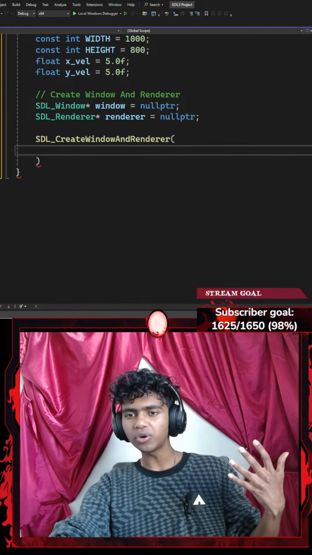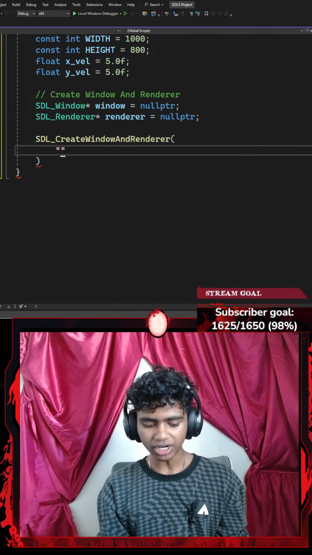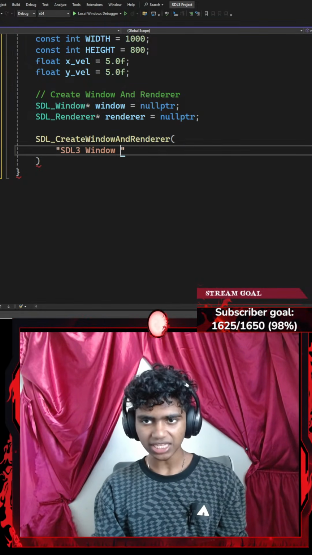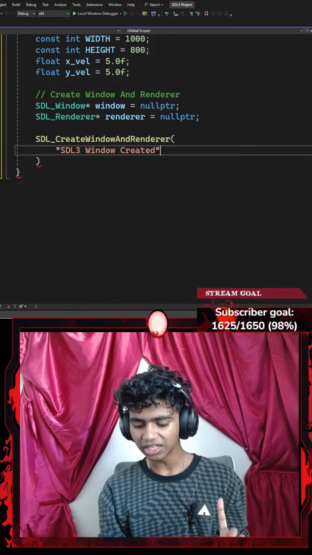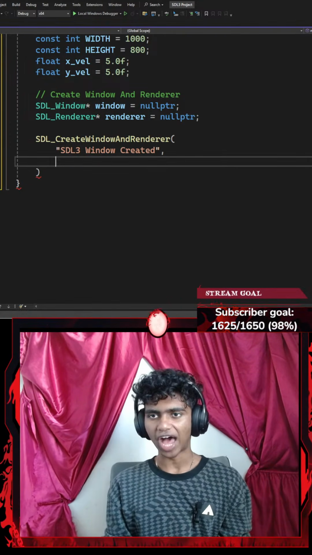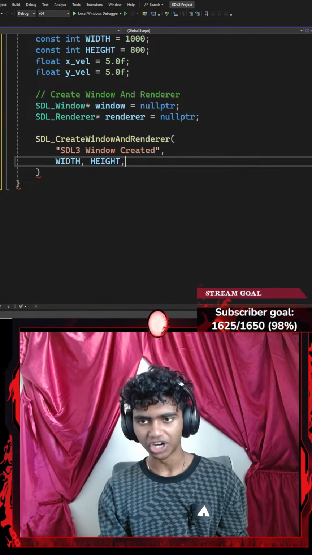My create window and renderer function does require a few parameters. The first parameter is going to be a caption or title, so I might go with something like SDL3 window created. And the second and third parameters are going to be my window's width and my window's height. So I could use my width variable and my height variable.